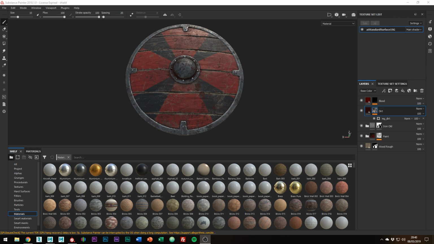Welcome to this tutorial. This one is going to be about how to export your textures from Substance Painter and how to set them up correctly in Maya with Redshift shaders. The first thing you're going to want to do is export the textures.